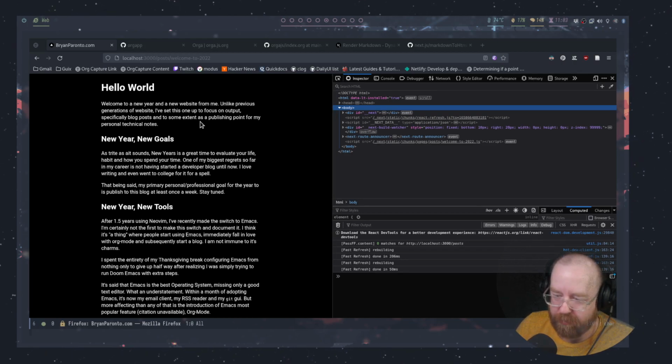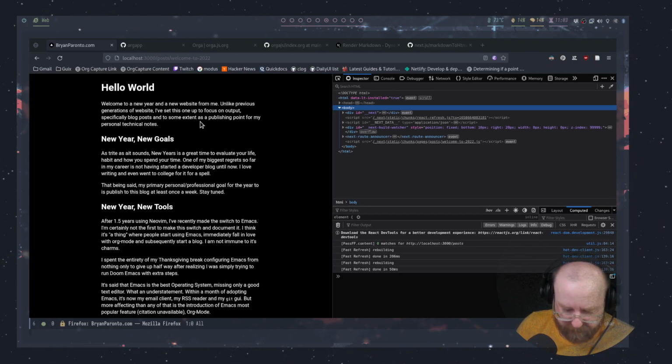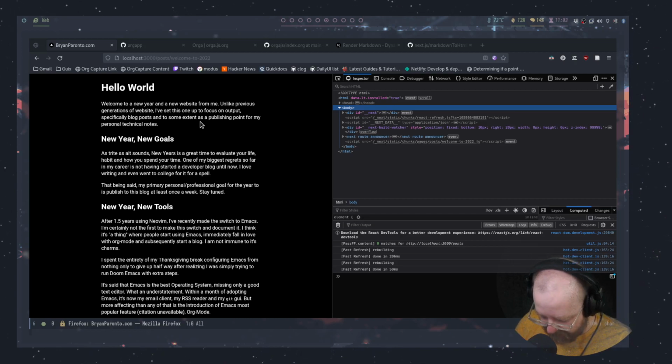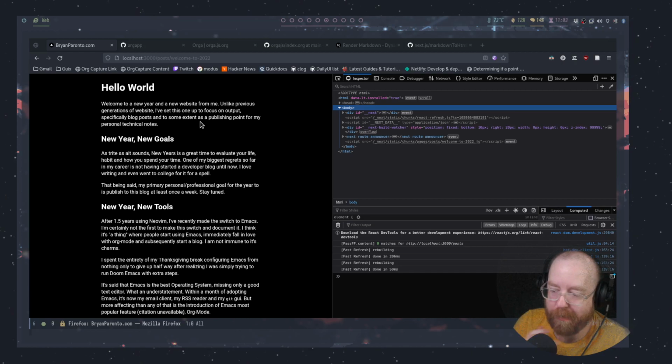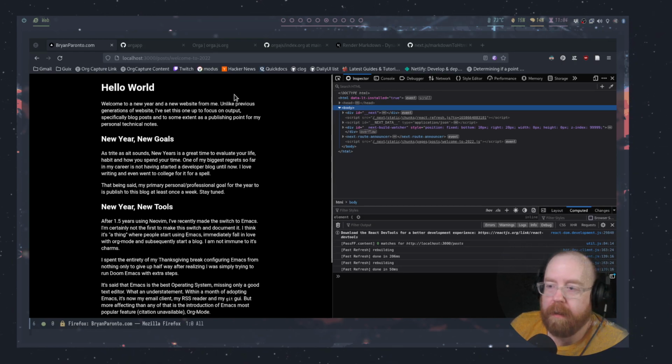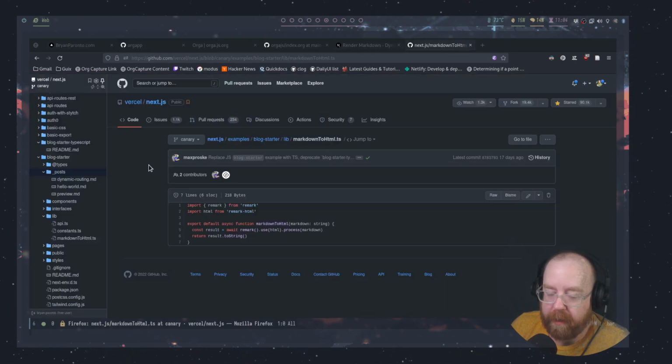I'd like to be able to generate the index page that displays all the blog posts automatically, without me having to manually add a link every time. That would just be a better approach, I think. And following this Markdown one, I think is going to get me there well enough.